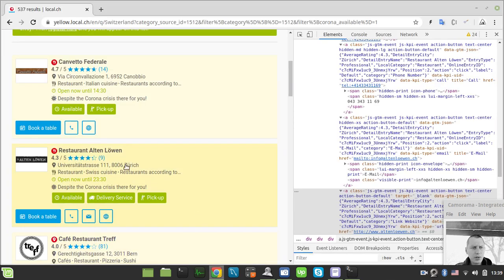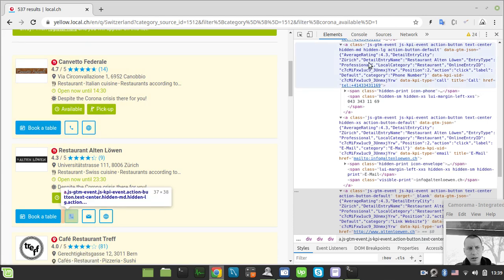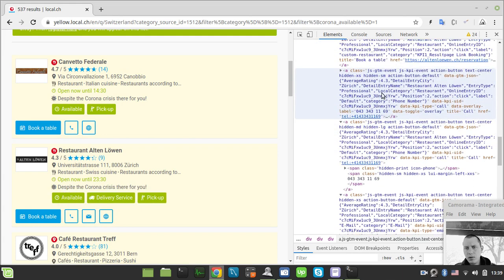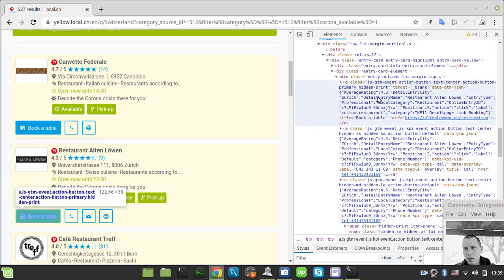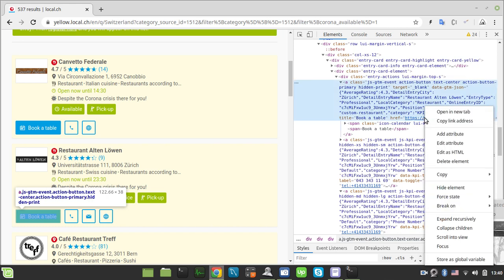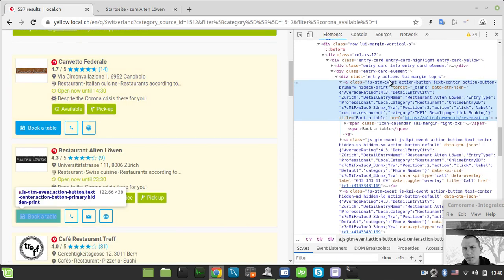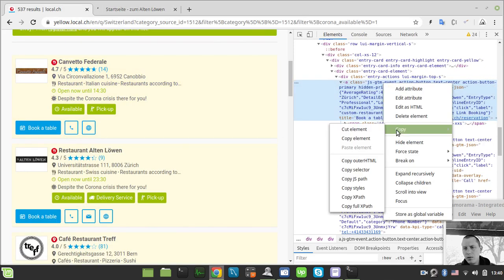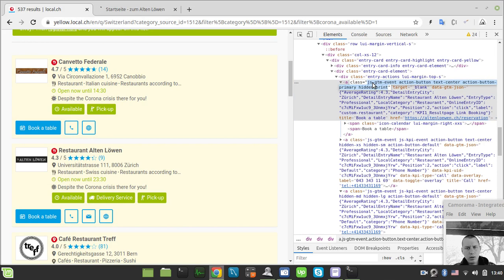So okay, I just saw this book a table, a very last element. So is this over here? Okay, here it is basically. So book a table, and we have this href. I'm not sure what this is, so let's try to open the link in a new tab to see what is there. Oh, reservation. Okay, so book a table. So we'll just make use of this link.